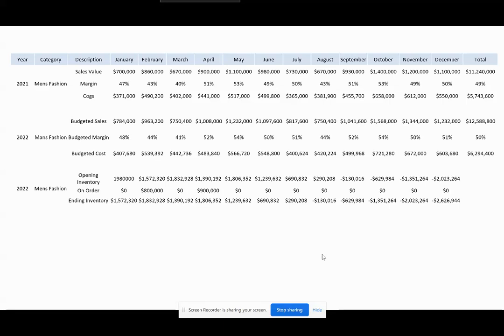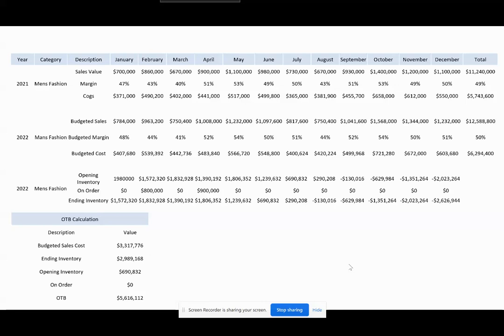So what we need to do is calculate our OTB. Imagine in this case, we are planning OTB for the second half of the year, which means we are going to plan an OTB starting from July to December for 2022. So what is the formula? We already gave you detailed information about the OTB calculation formula. You can go and see our OTB video on our channel. You will have a better idea about how you can calculate OTB.